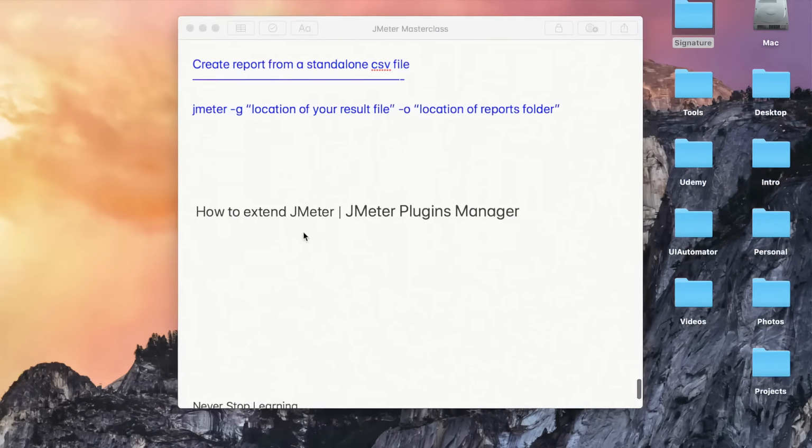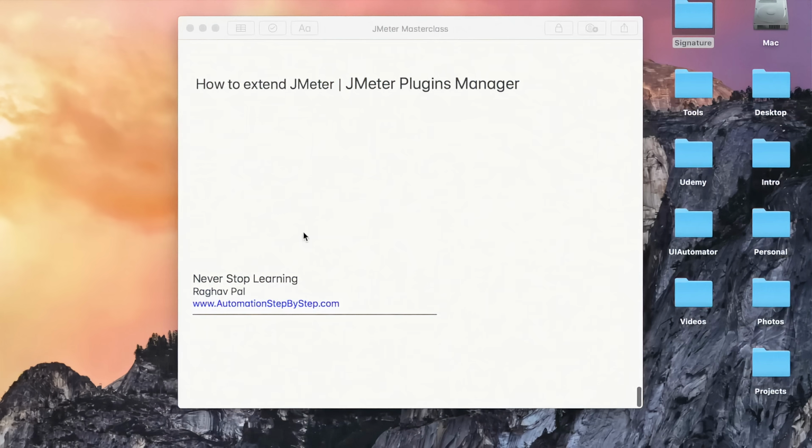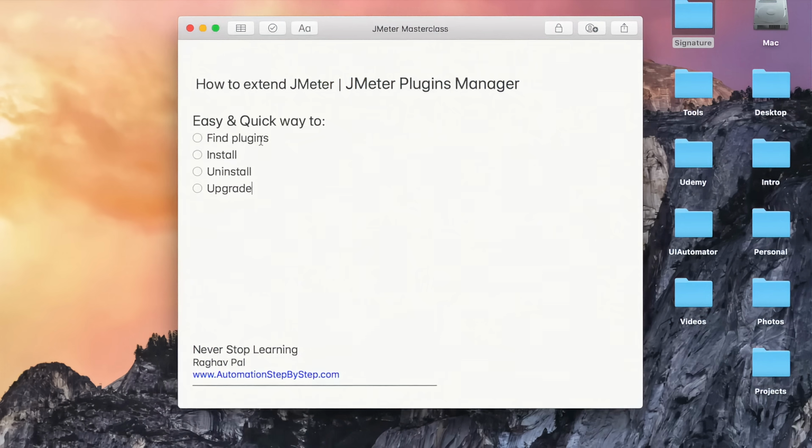So let us now move to the next session, and this is interesting. In this session, we are going to learn how to extend our JMeter and how to add JMeter plugins manager. This is going to be very easy. I'm going to show you a very easy and fast way to find the plugins for your project or your test, and how to install, uninstall or upgrade plugins.